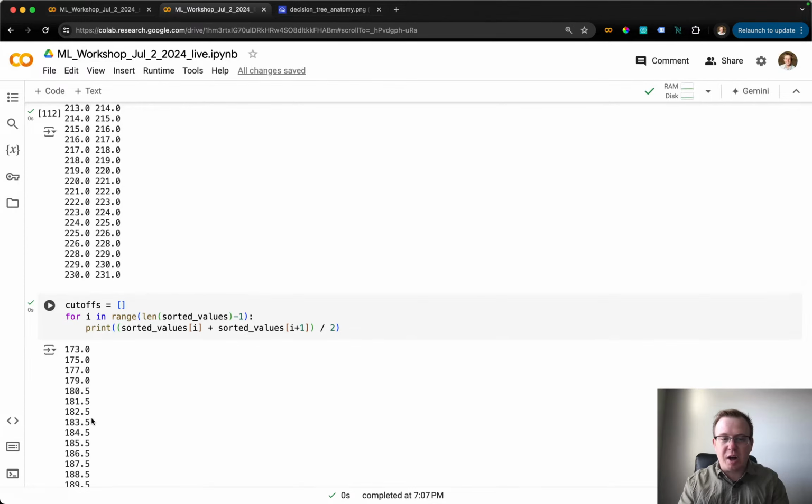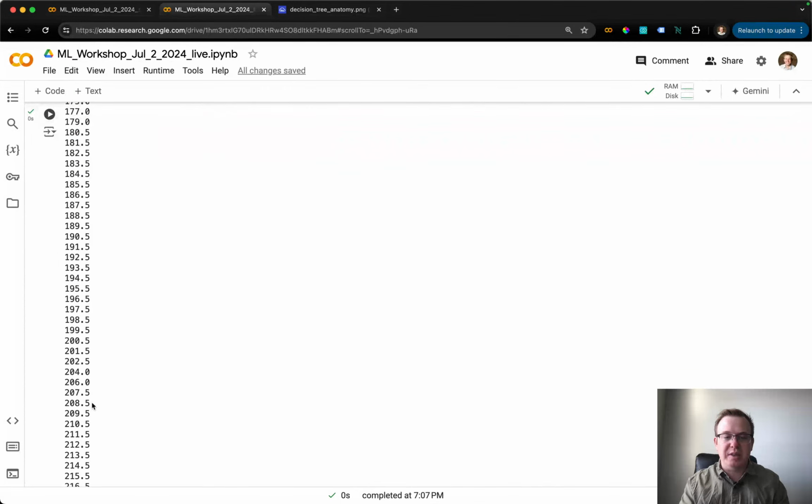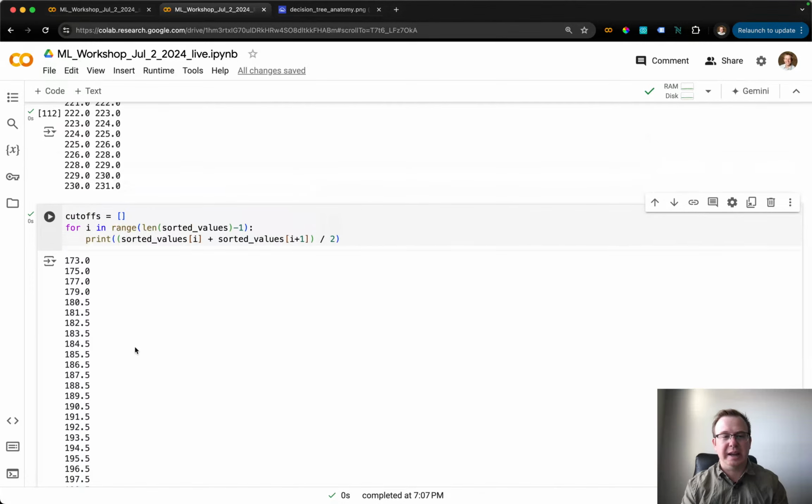Okay. These are all the cutoffs. And you'll notice within this list is 207.5. So these are all the different cutoffs I need to try out. I need to calculate, split into leaf nodes, calculate their separate Gini impurities, and then calculate their average Gini impurity for every single cutoff here. And these cutoffs are only for the flipper lengths. Only for the flipper lengths, okay?